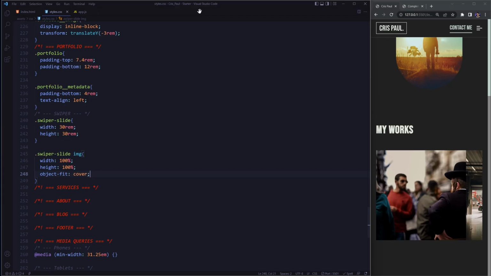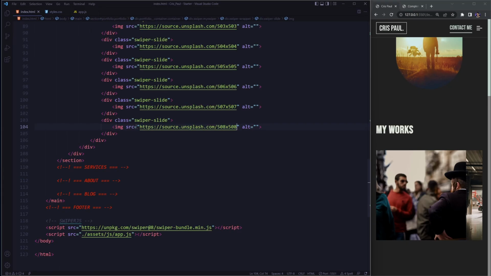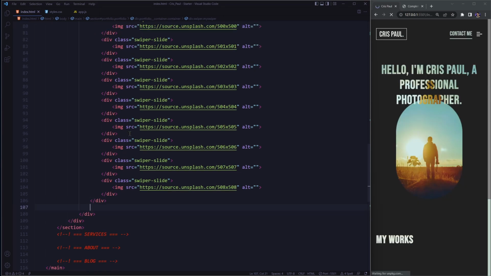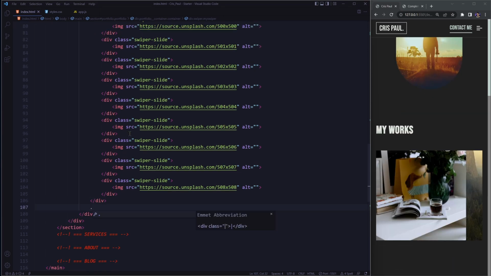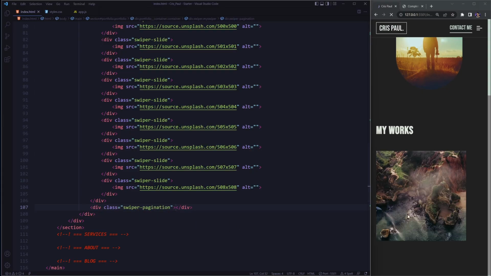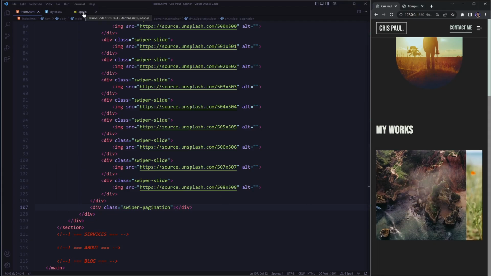And here, one more thing that I forgot to add for Swiper is the pagination. So we are going to find the last closing div for the swiper slide. Then we're going to find the swiper wrapper, and underneath of the swiper wrapper, but still within the swiper div, what we want to do here is add another div, and this div is going to have the class of swiper pagination, like so. And right now we can't see it, but it's going to show up once we initialize it.